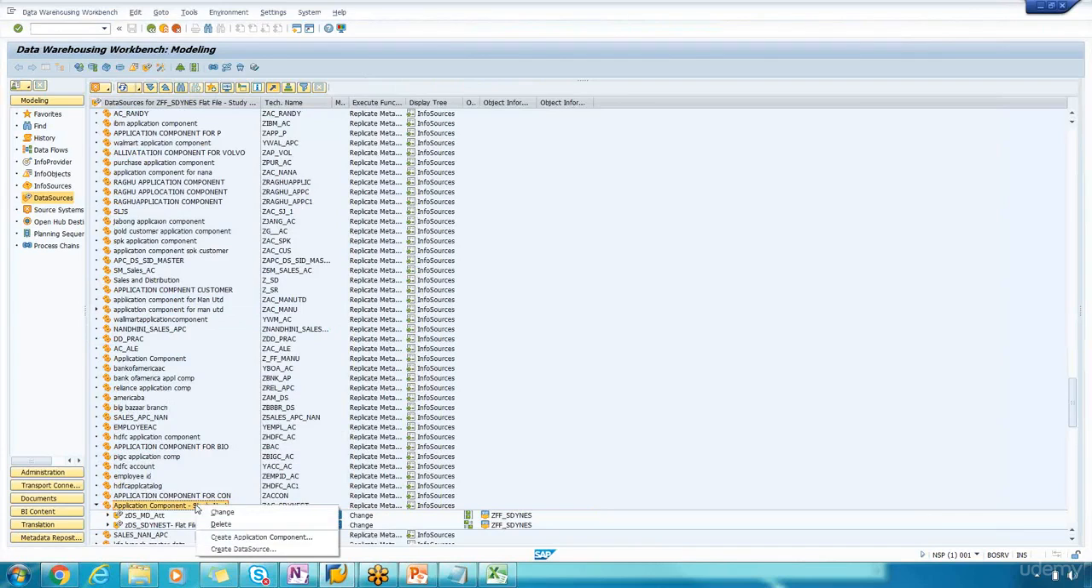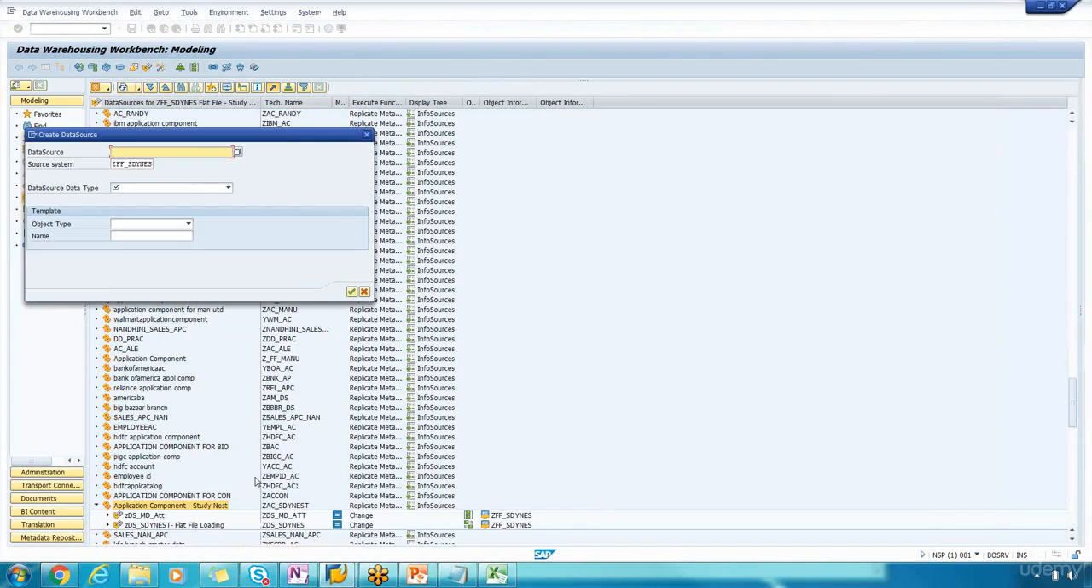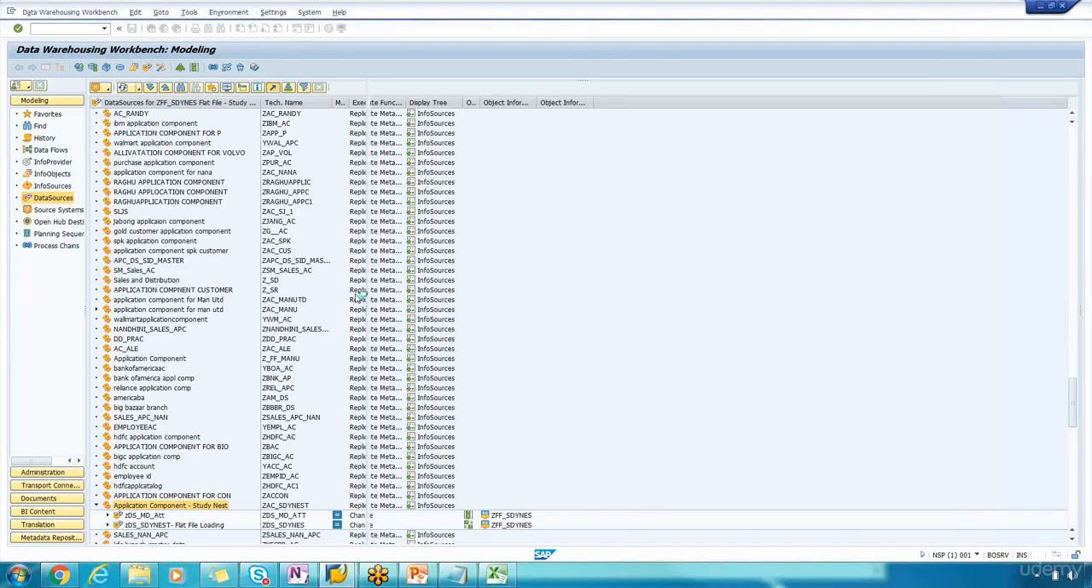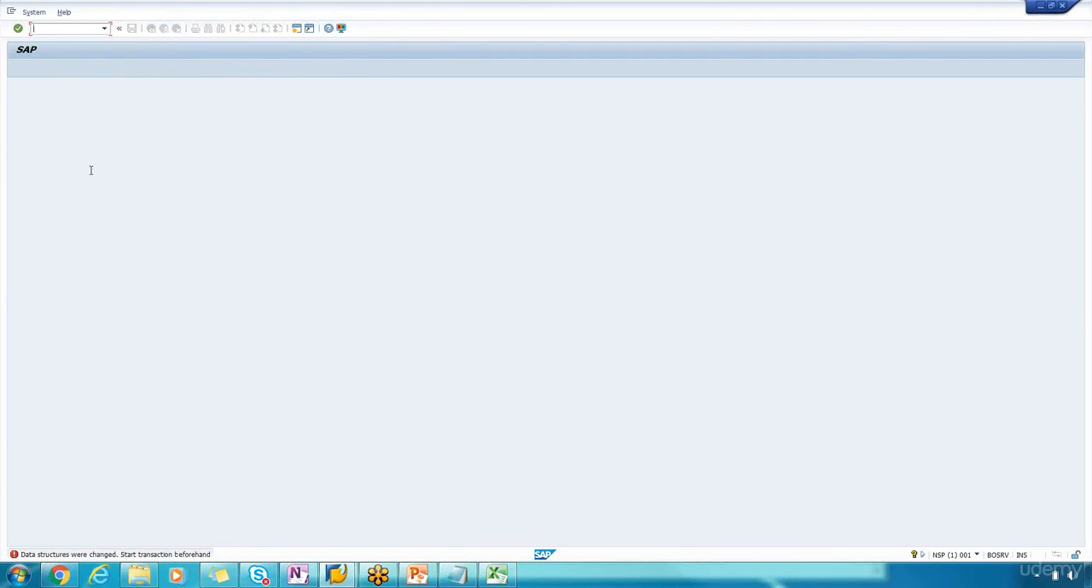Okay, we are done. Again I'm going to right click, create data source. Same thing. Let's see whether it's working. Text. What is the info object? Subtype is text. In info object export ID, click OK. Because we already changed a lot of activities, it's telling us data structure changes, start transaction again.